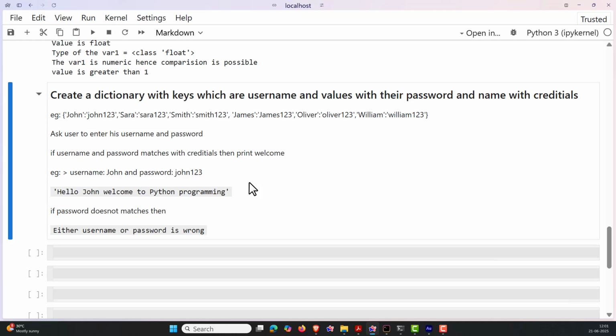Welcome back. In the previous lesson, we discussed the if-else statement. Now, in this lesson, let me take a small example and try to understand the concept of the if-else statement in more detail.